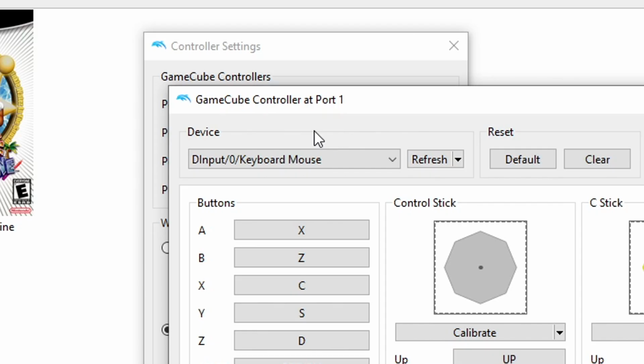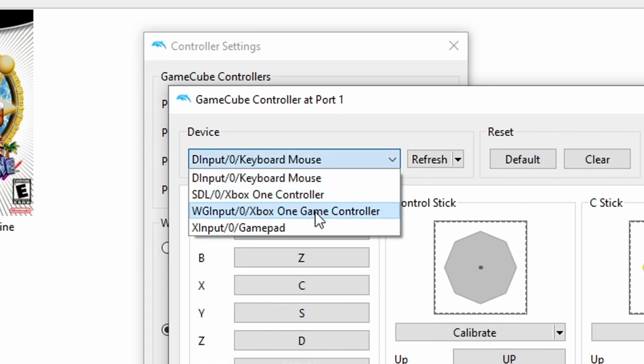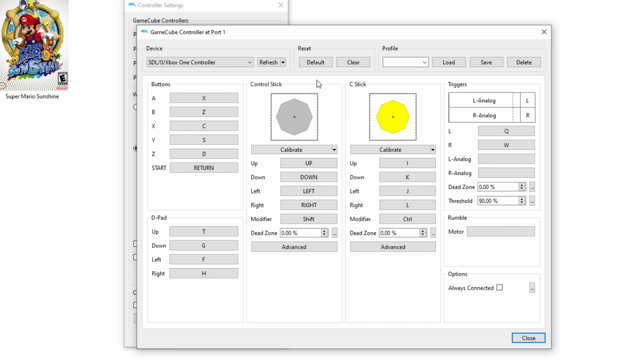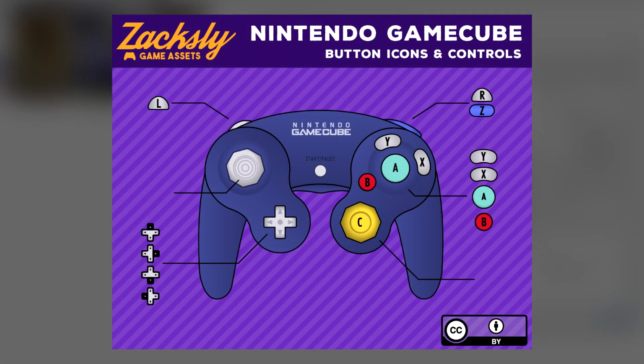So if you're going to use a controller, under device, you're gonna click on keyboard and mouse, and you should see your controller listed here twice, but with different input methods. Whatever the case, you should see one that says SDL0 and then the name of your controller. So select this one. Unfortunately, Dolphin does not have an automatic mapping function. You have to map each button individually. I'm putting on the screen right now the control scheme for the GameCube controller, so you can pause the video right now and do your mapping before we move on.